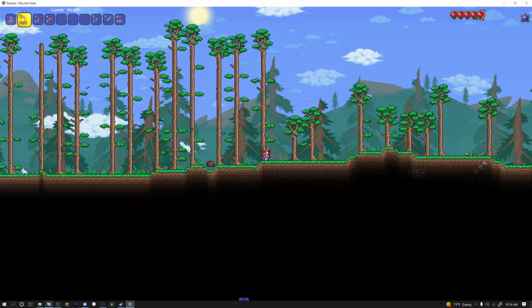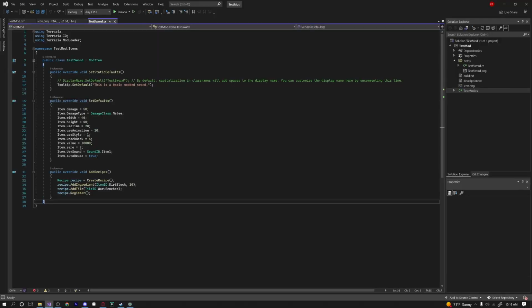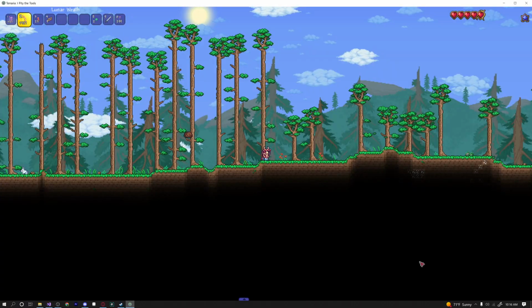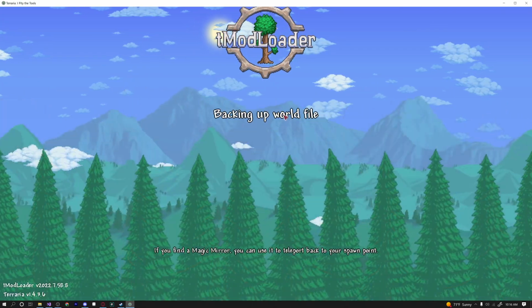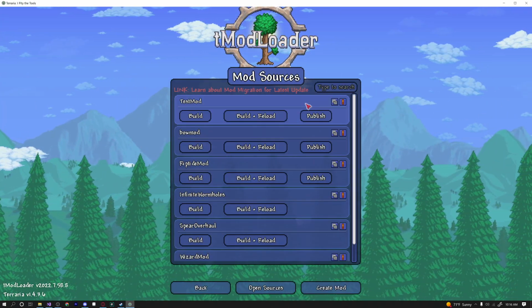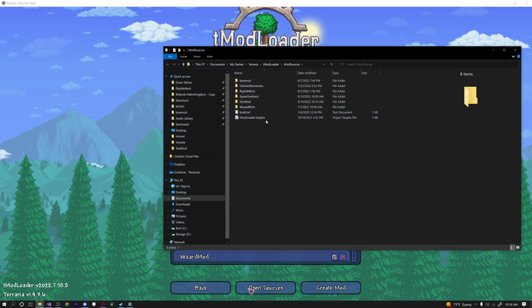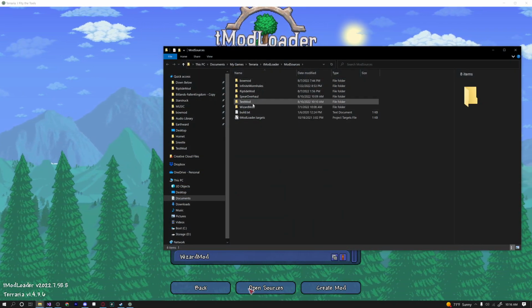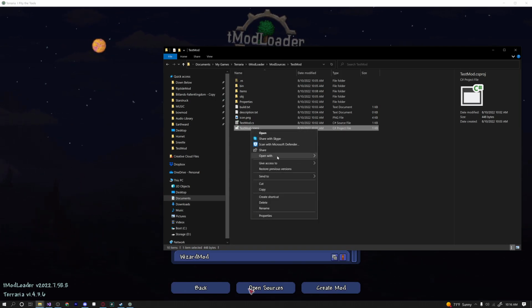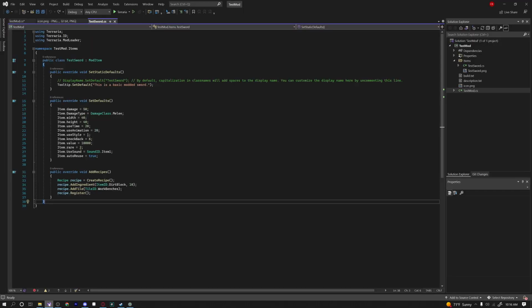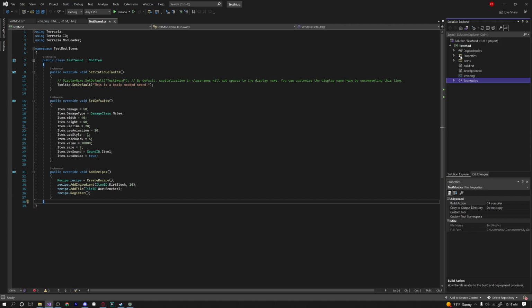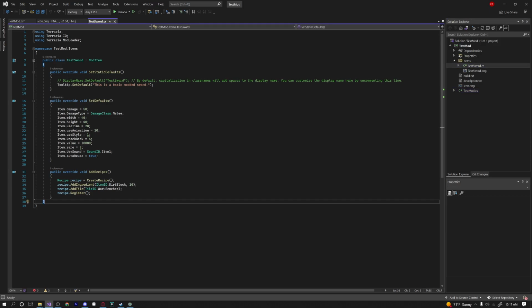So let's go ahead and hop into our .csproj file, and if you don't know where that is, once again, we'll go into our workshop, develop mods, open mod sources, and find the name of your mod. Find the .csproj file and open it with Visual Studio 2022. And once you have that open, you can navigate to the right-hand side of your screen, open your items folder, and double-click on the testsword.cs or whatever the auto-generated item was for your mod.